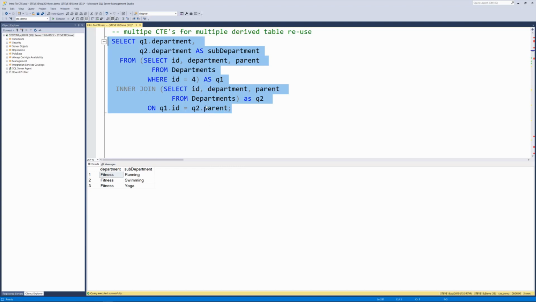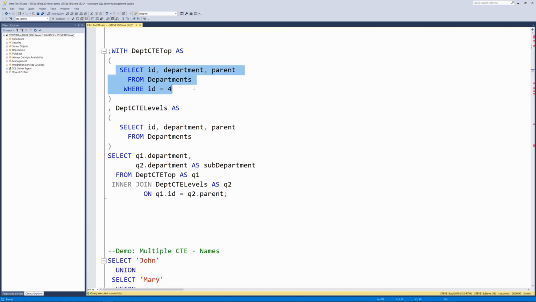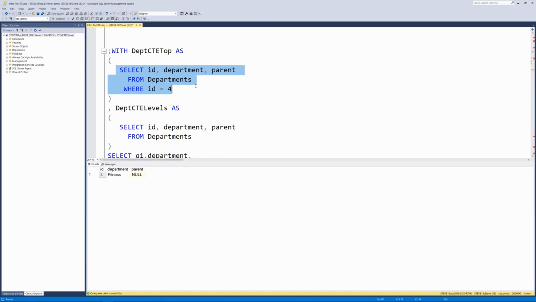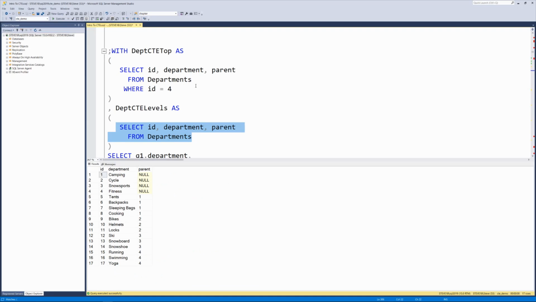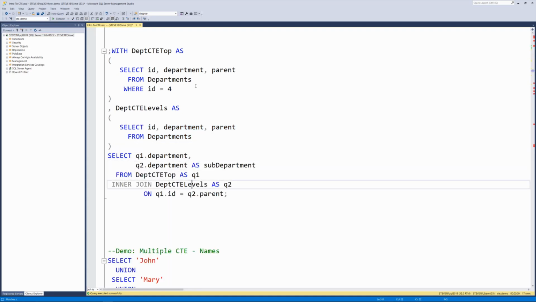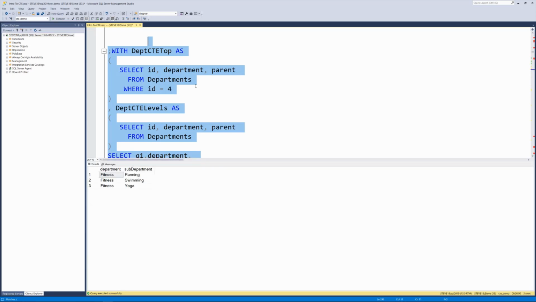Let's take a look at how we do that with a CTE. Well, similar, we start out with the inner query, select ID, department, and parent from departments where the ID equals 4. That gives us fitness. Then we can select the ID, department, and parent from departments. We'll just test that piece. That gives us the whole list. And then we do the same inner join, and we can join the two of them together, and we get the top level of fitness with all the subdepartments of yoga, running, swimming listed there as well.